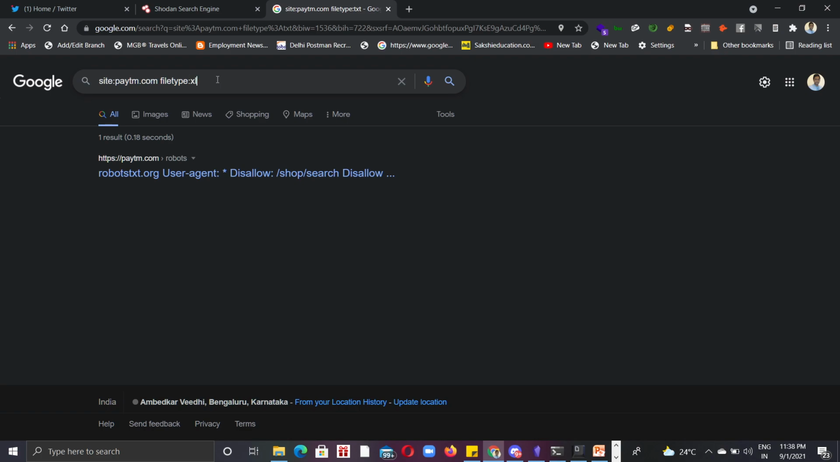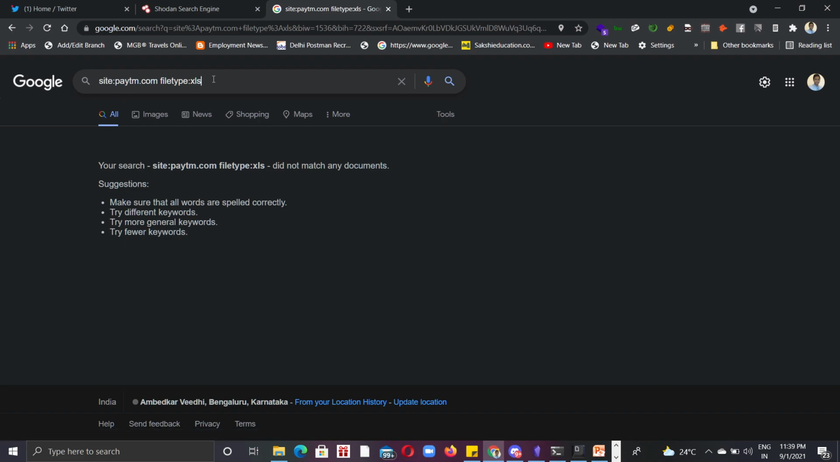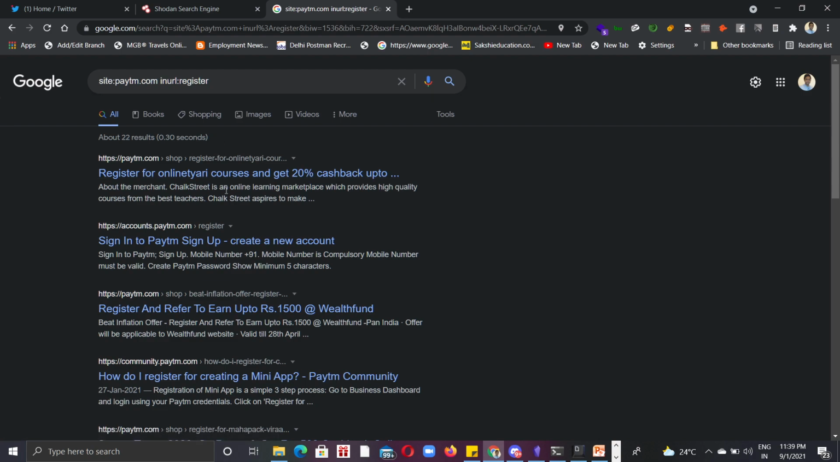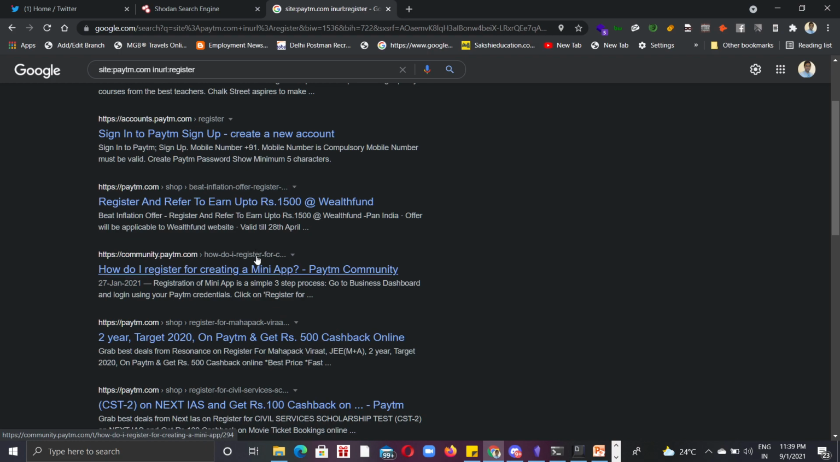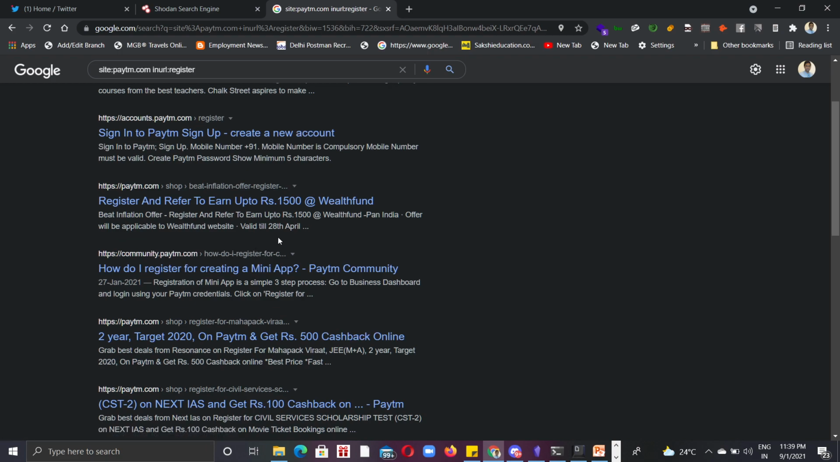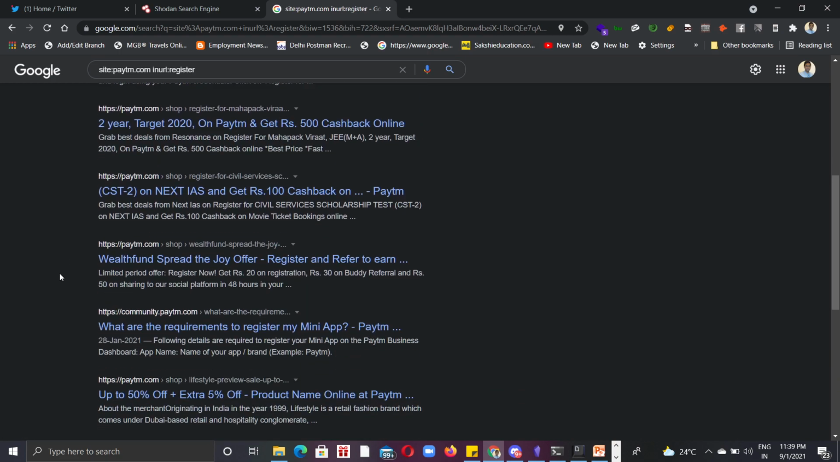Let's say, let me try XLS. Nothing is there. CSV, nothing is there. Let's try log. So these are some examples. You can try inurl, okay, you can try register. There are some register pages for different domains, account.paytm.com, community.paytm.com. Maybe these are the same pages, or it might be different pages, which we need to validate, right?